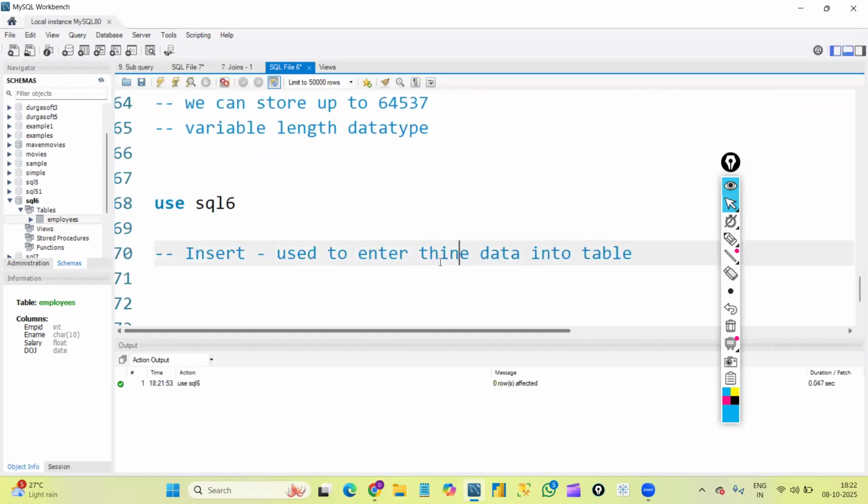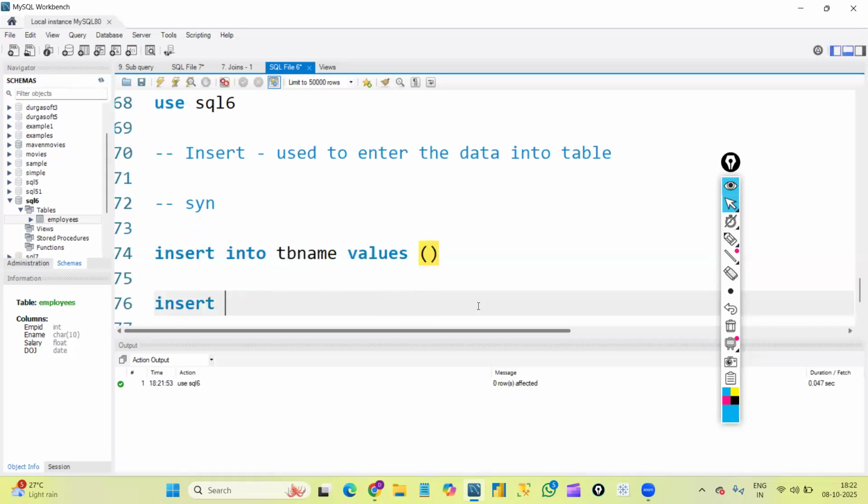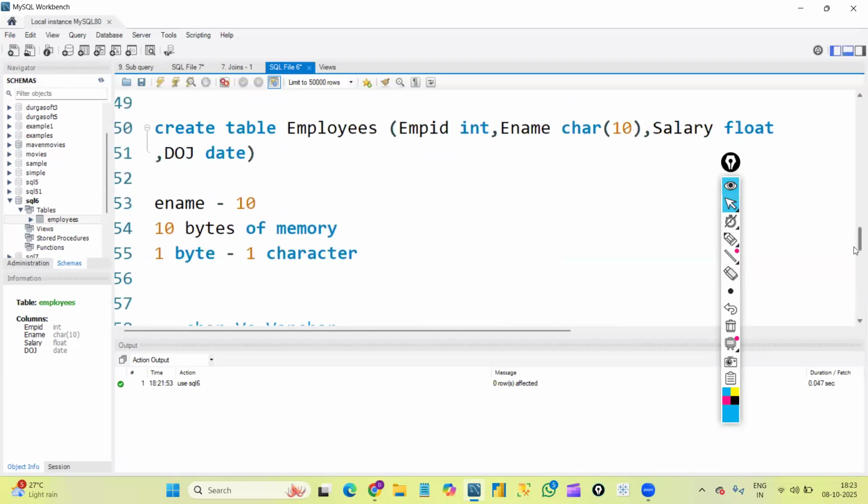So the syntax will be insert into table name values. We will use a keyword called values, and then we will start entering the values inside brackets. Okay, let's do that. So insert into the table name employees, and I need to give the values keyword, and then I'll start inserting the values in the same order of columns. In whatever order we created the columns, first employee ID, then employee name, salary, date of joining, in the same order we need to define the values.